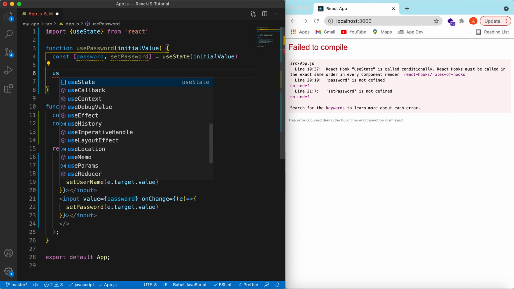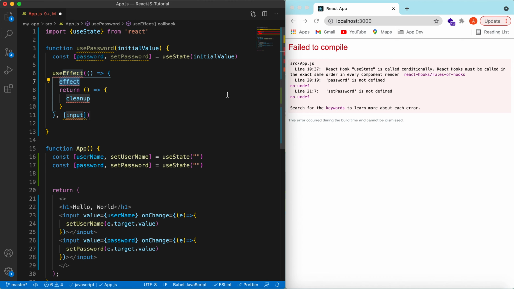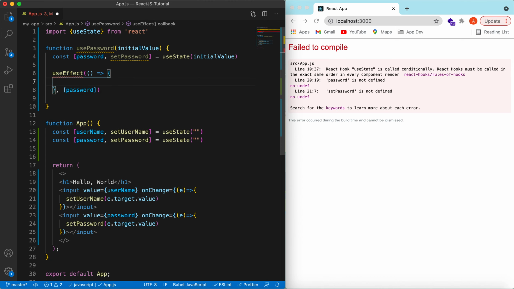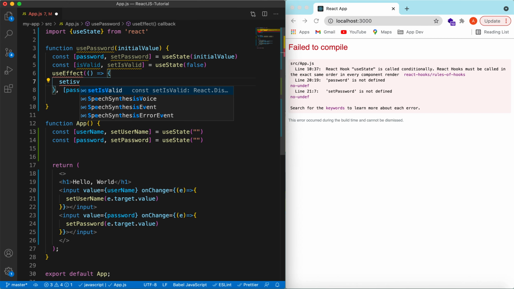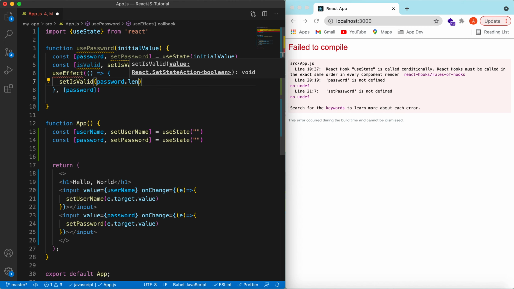And let's declare a useEffect, in which we will be checking whether the password is incorrect or not. So let's add a very basic validation of the password. Let's add another useState. We can call it isValid, and the initial value is false, and we will be setting isValid to be true if the password dot length is greater than 4, suppose.